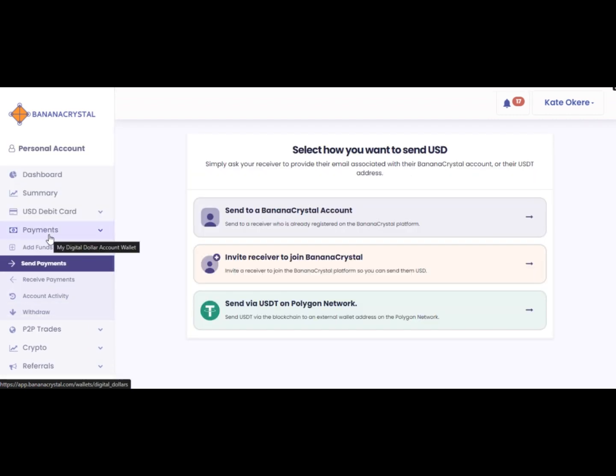This will navigate you to this page where you have three options on how to send payments. The first option is to send to a BananaCrystal account. The second option is to invite the receiver to join BananaCrystal platform. Then the third option is to send via USDT on Polygon network. That's the blockchain network.